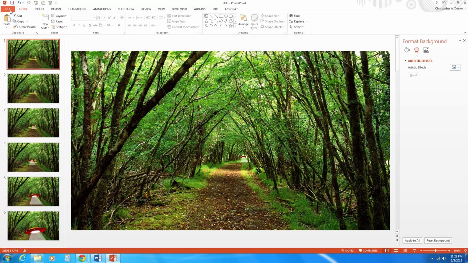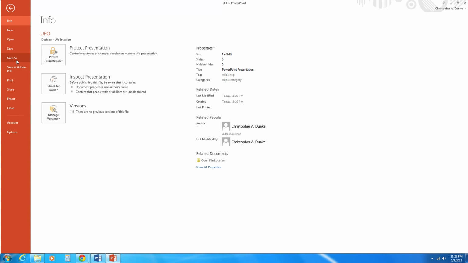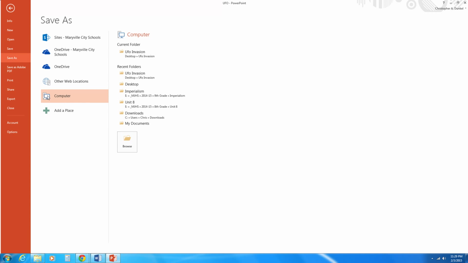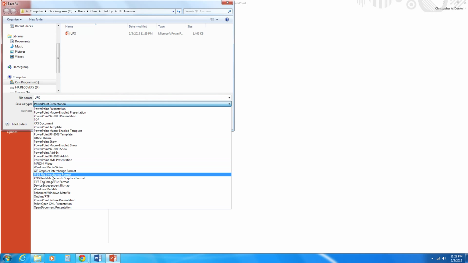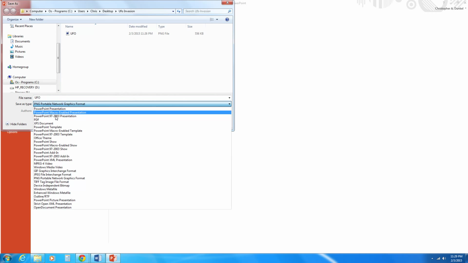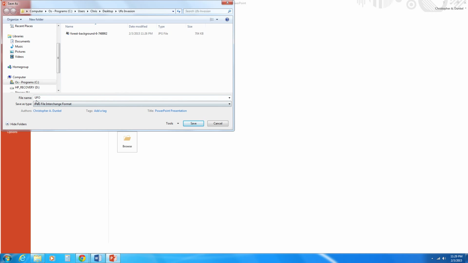Now, to make the animation, though, we're going to do the same step with one real important change. So save as, computer, browse. Make sure you're where you want to be. But instead of saving as PowerPoint, we're going to come down and save it as a JPEG. Oops, actually it chose PNG, which you could do, but let's do JPEG.